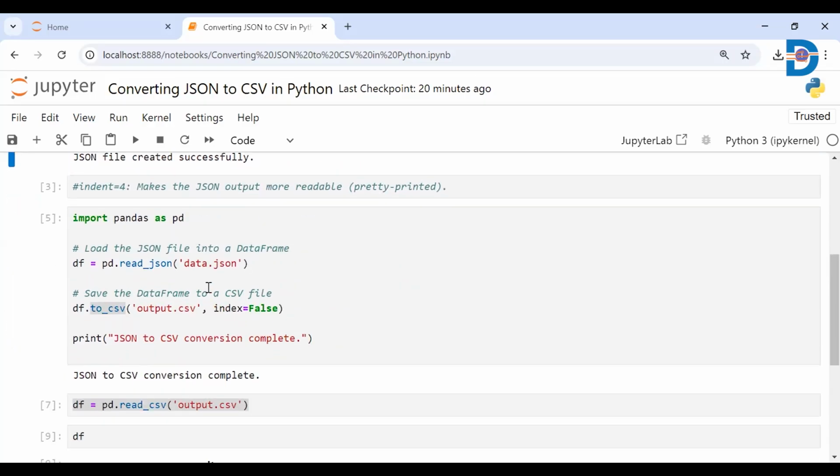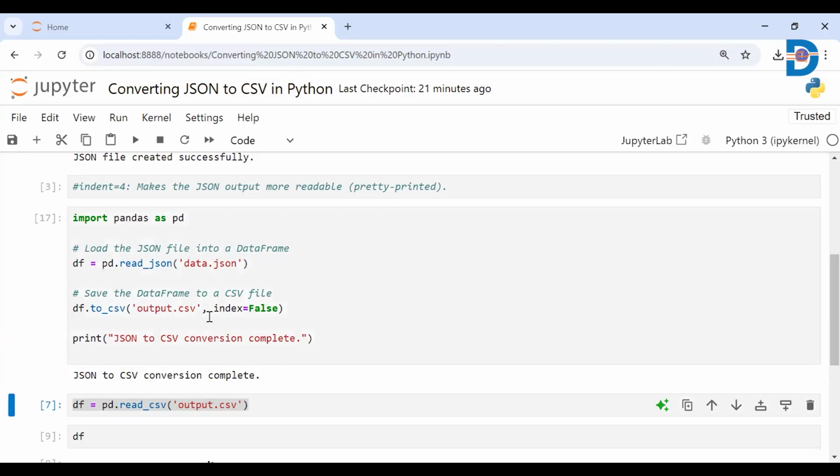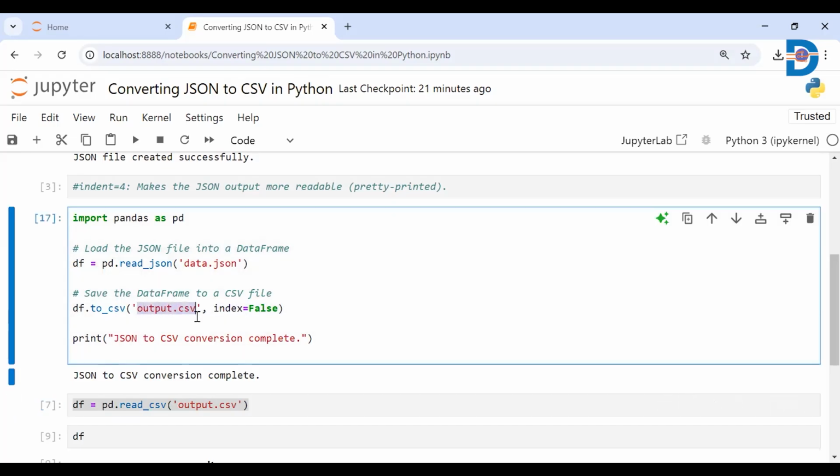For doing that, I'm importing a library called pandas. With the help of pandas, you can read files of whatever extension: JSON, CSV, TSV, Excel, and so on. So by using pandas, I'm reading the JSON file, that is data.json, which we created just now, and putting it in a variable called df. Whatever is in df, I'm converting it into CSV with to_csv, giving it the name output.csv. So now whatever was in our data.json is in our output.csv.